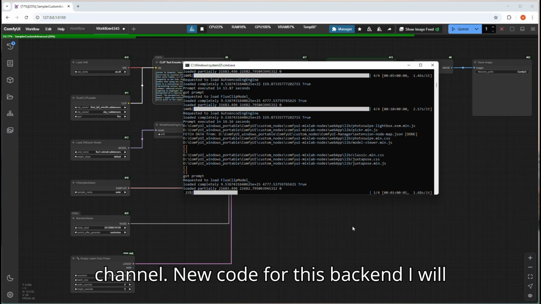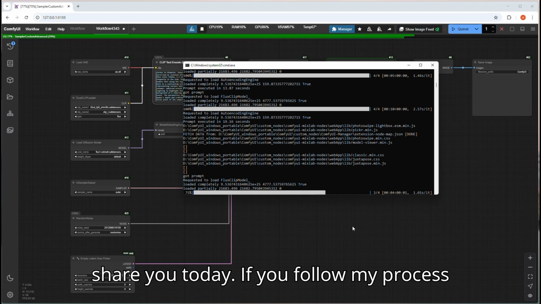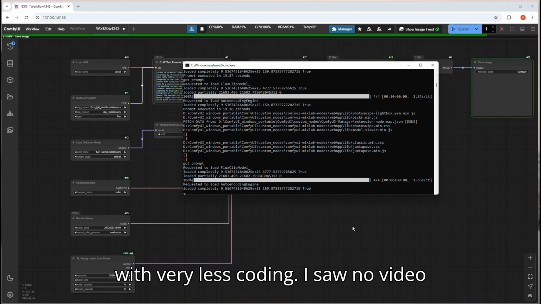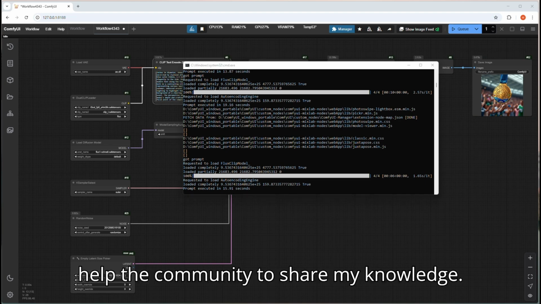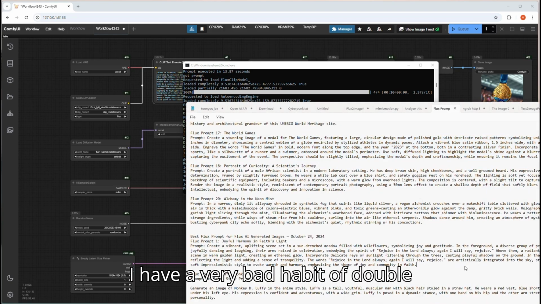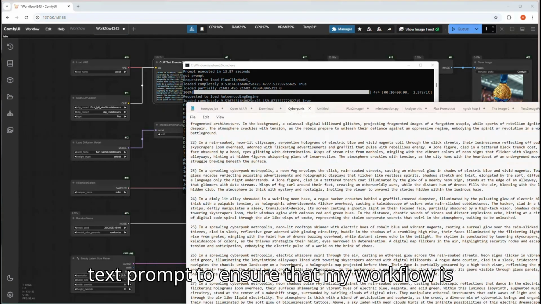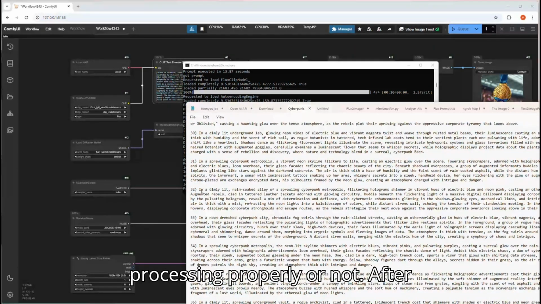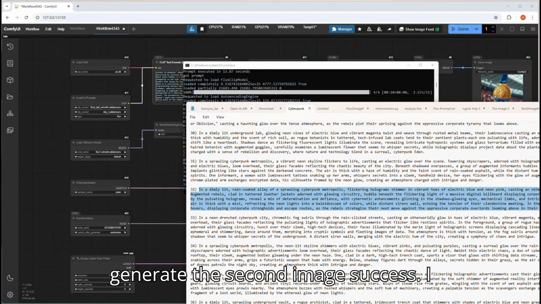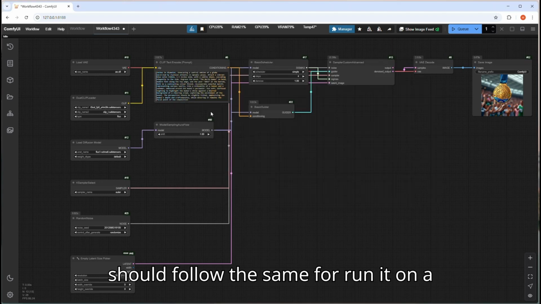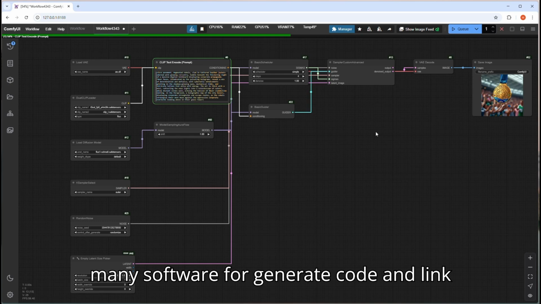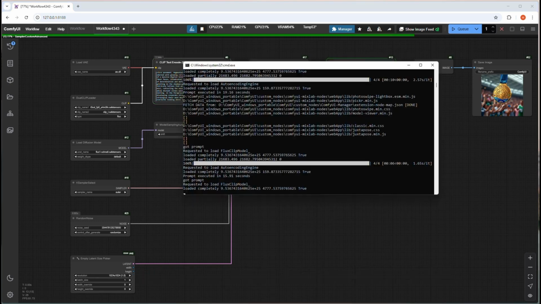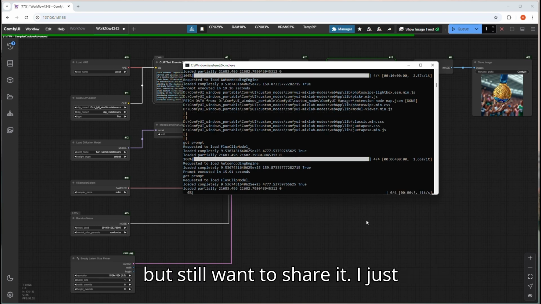New code for this backend I will share with you today. If you follow my process, you can create the mobile app very easily with very little coding. I saw no video is available like this, so I just try to help the community by sharing my knowledge. I have a very bad habit of double checking everything, so I will try another text prompt to ensure that my workflow is processing properly. After the second image is generated successfully, I will proceed further. I want new users to follow the same so it runs in a single go successfully every time. I tried many software tools to generate code and link with ComfyUI, but was not satisfied. That's why, even though it is a time-consuming process, I still want to share it.